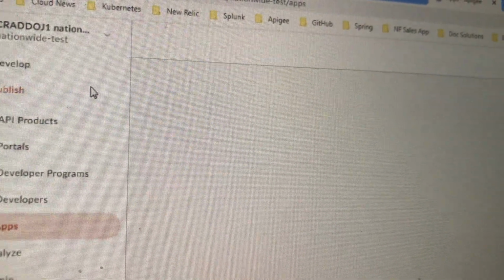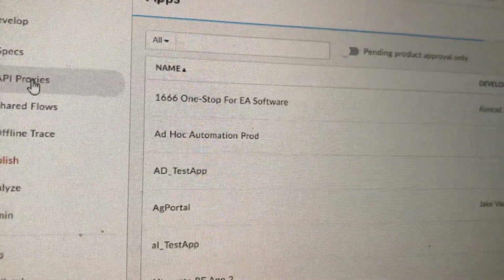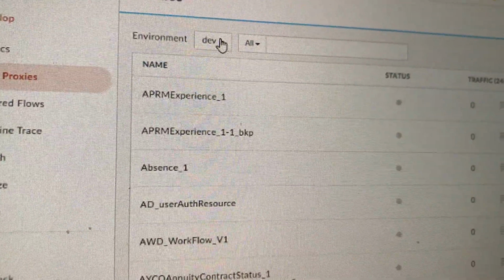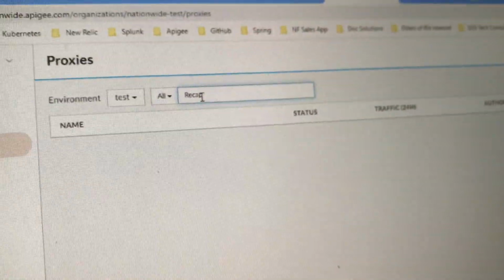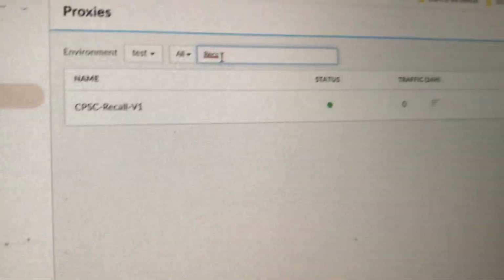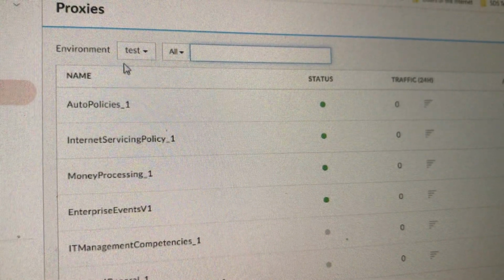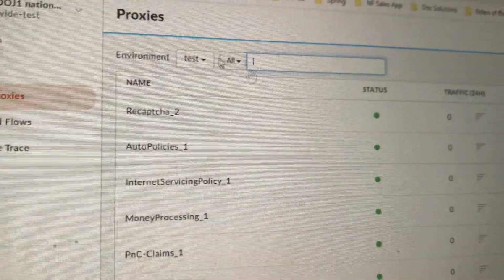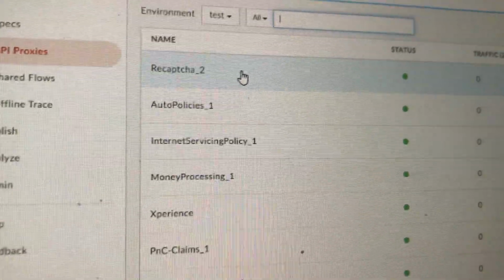In test, if you go up to develop and go to proxies and change this to test, let's see if there's a reCAPTCHA here. They have created some dummy kind of API where you just do false testing, something that we can hit instead of production in Google. That's what my understanding was. Yeah, there's one right here.